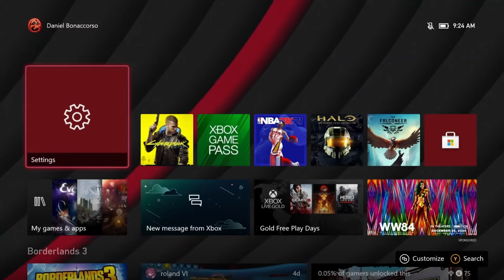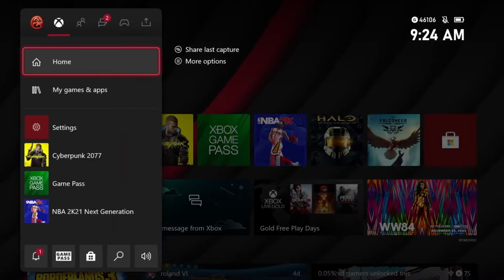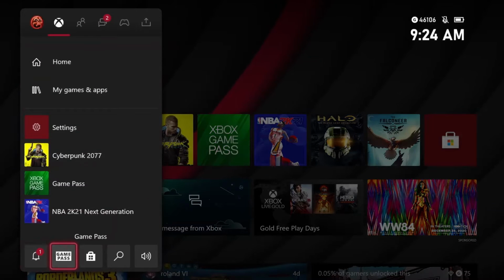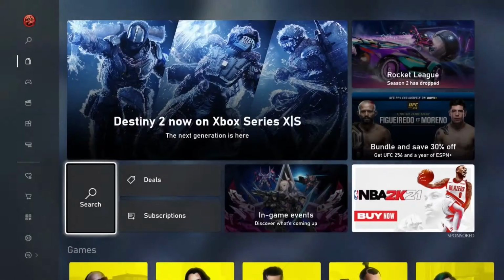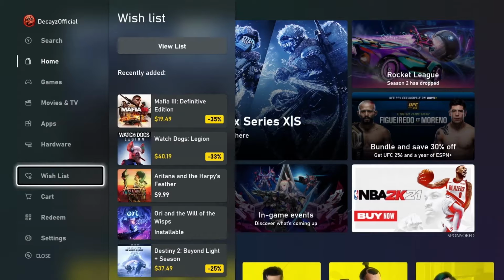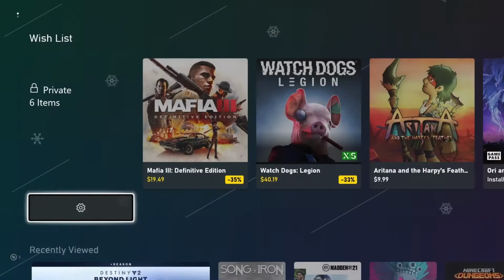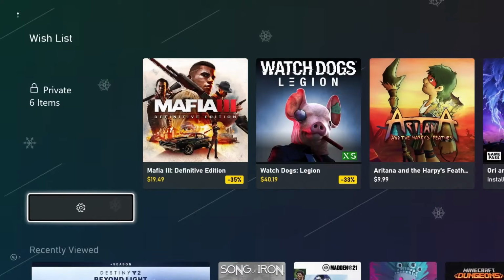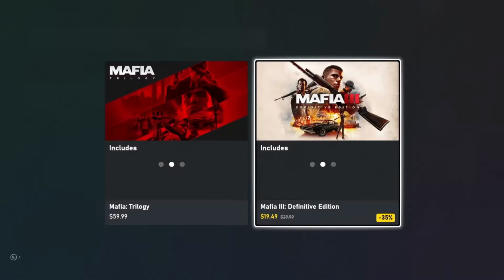It's time to go check on my wishlist for some new games to buy. We're going to jump straight to the store from the guide. From here, I'm just going to scroll down to my wishlist I made in the last episode. Ah, nice. There's some pretty good deals running right now. It looks like a perfect time to buy some of these games I've been dying to play.